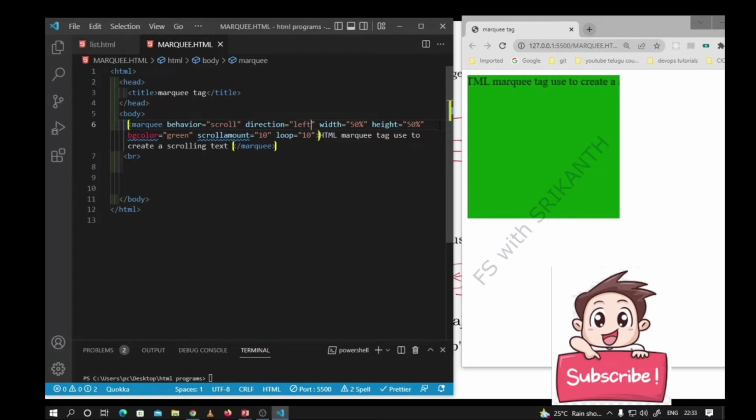The loop is only 10. Suppose we are using 2 here. Only 2 times it will be done: 1 and 2. I think it's finished.